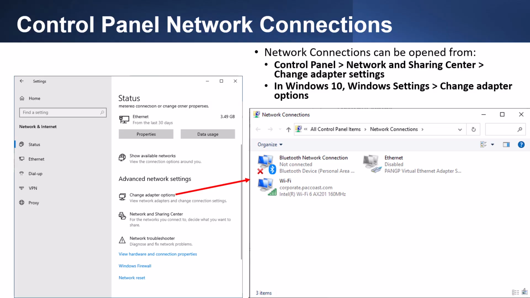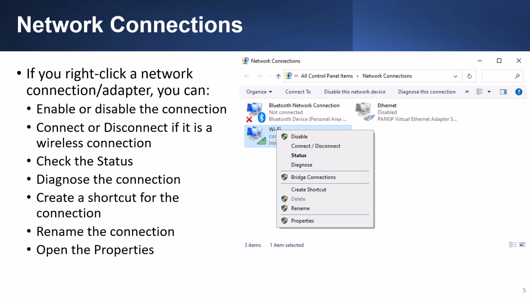Network connections can be opened from the Control Panel, Network and Sharing Center, Change Adapter Settings. Or, in Windows 10, Windows Settings, Change Adapter Options. If you right-click a network connection or adapter, you can enable or disable the connection, connect or disconnect if it is a wireless connection, check the status, diagnose the connection, create a shortcut for the connection, rename the connection, and open the properties.